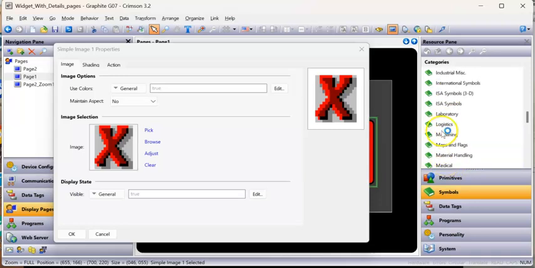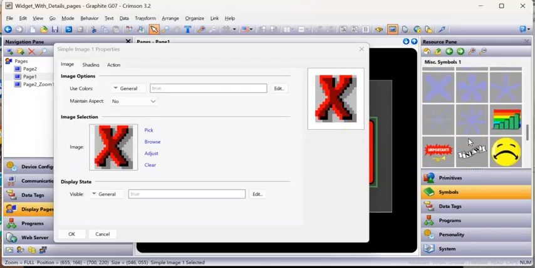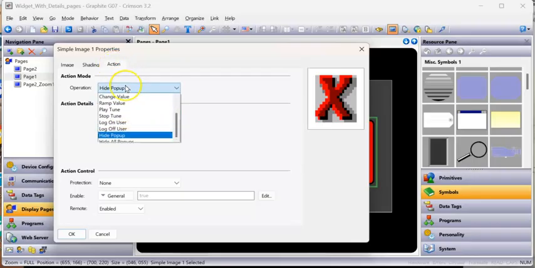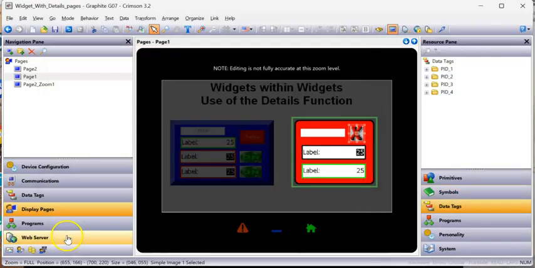Yeah, it's in miscellaneous somewhere over here. It might be in here or one. It doesn't really matter, but anyway, that's just an X. It's a symbol. Anyway, so all I did here is I added an action to that, and I used the action hide pop-up. Since I'm calling that page from the original widget as a pop-up, then when I click that, that shuts it down. Perfect.